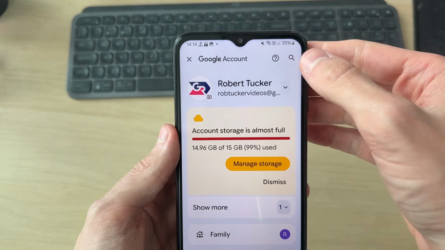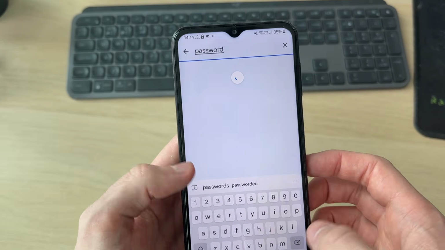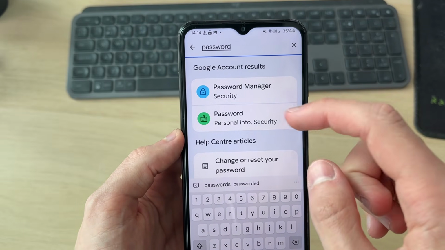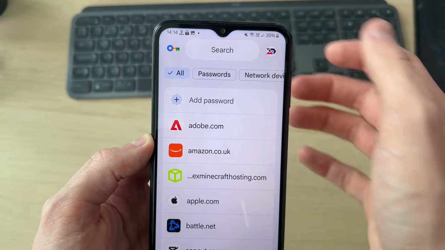Then you can press search in the top right and type in password, and wait for it to load the results. What you're looking for is password manager. So you can tap there. You can press search at the top.